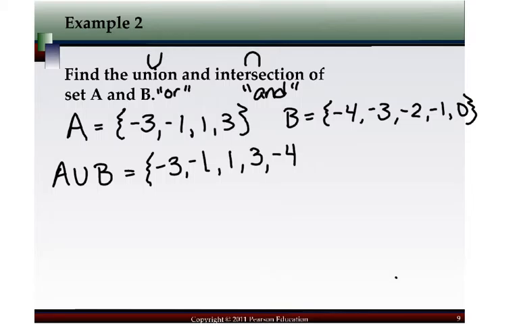So -3, -1, 1, and 3, it comes from A. And then also list out B without repeating the ones that you already did. So -4, and -3 is already there. -2, -1 we already have, and then 0. And there we have it, A union B.